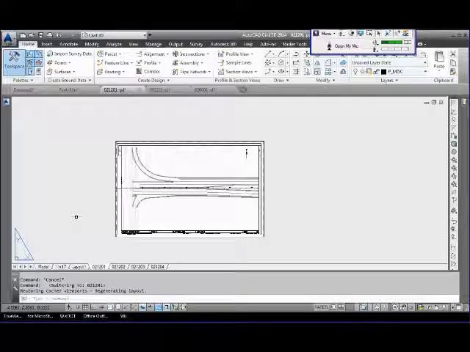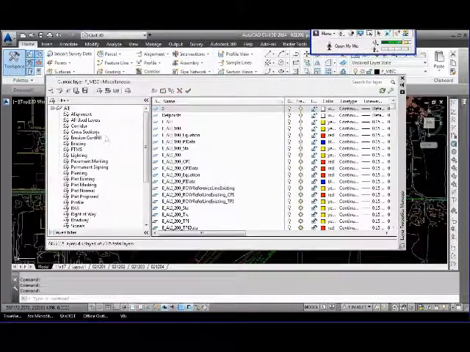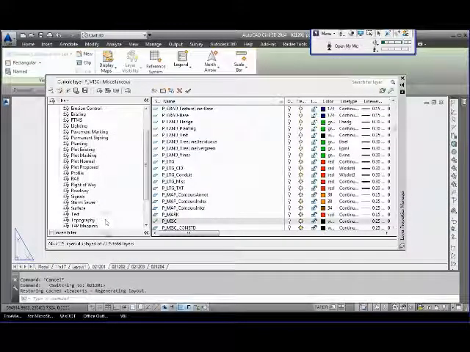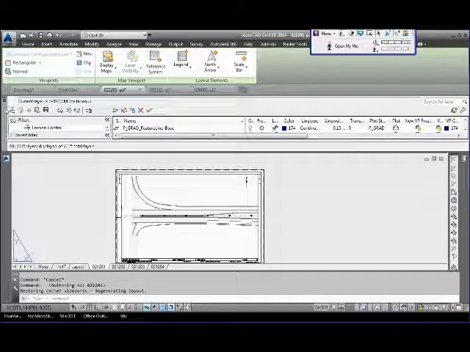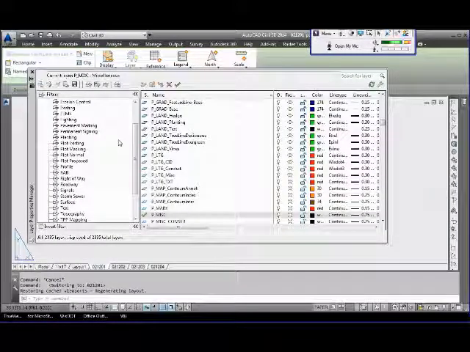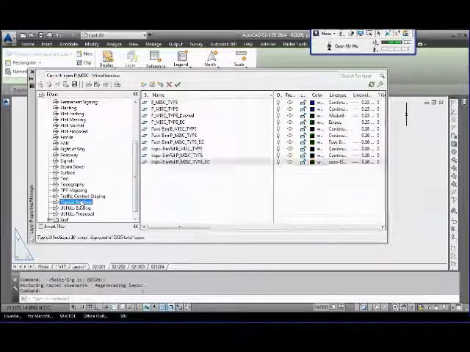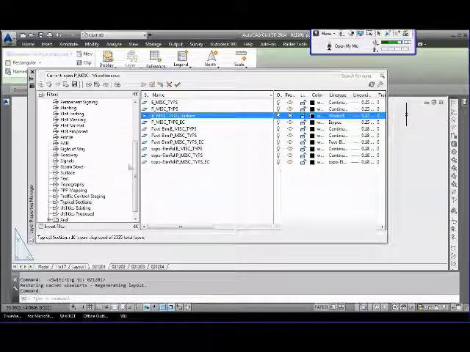So a lot of people have the layer manager open to keep switching between layers and stuff. Well, you can also use the layer filters that are already set up. You can make your own layer filters, but layer filters definitely do have some power. So say I was working on, I don't have typical sections up, but they're a good example. Say I was working on typical sections. There's a layer filter for typical sections. Got all my existing, proposed, anything with typical sections.